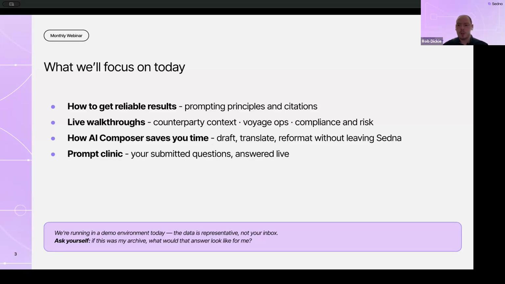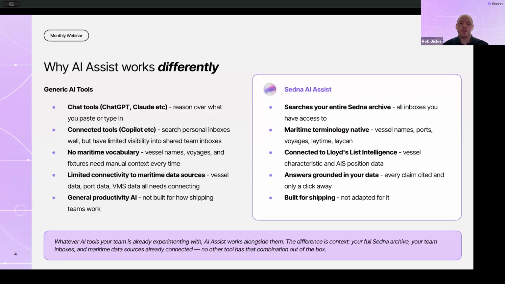I just want to caveat as well, the session I'll run today is in a demo system. So this is in a Sedna demo environment. Whilst the content will look like maritime content, it is synthetic. It's not real world information. So you'll have to use a bit of your imagination about how this would work for your email. If I was asking this question of my business, what would I expect to see? And of course, as we're running through these prompts today, you can feel free to have your Sedna screen open and run similar versions. If you're using the AI Assist features today, see what kind of results you're getting yourself.